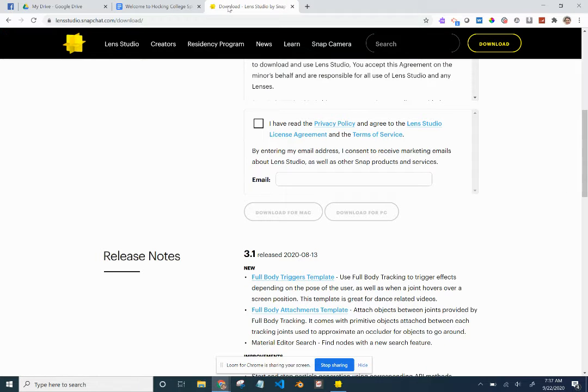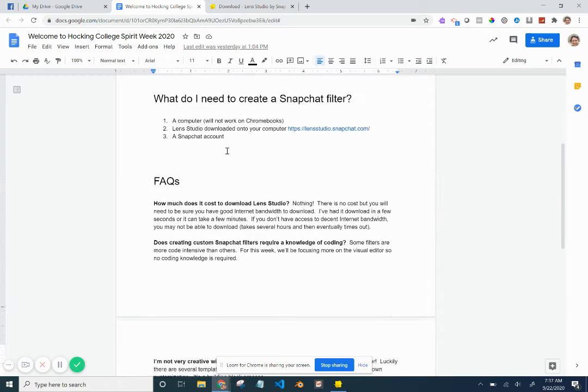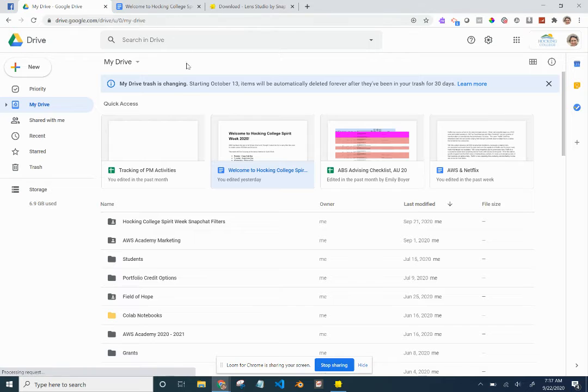After you go through the process of downloading, this information, this document, is actually in a Google Shared Drive, which is on the calendar invite, Hocking College Spirit Week Snapchat filters. If you have the link to the calendar invites, it's in there, and I'll be sharing this on other platforms as well.